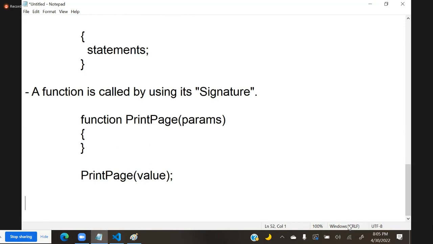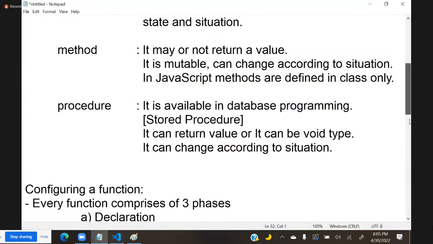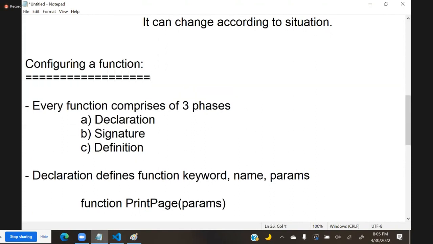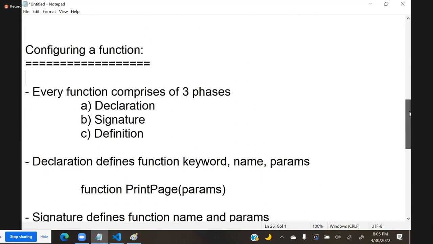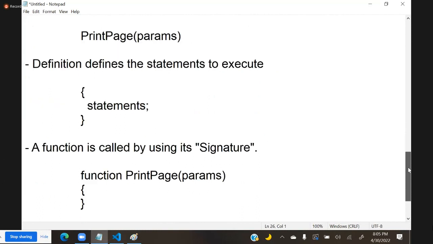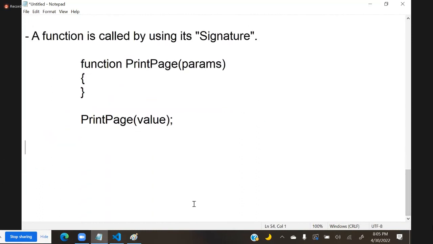So this is the first important thing you should know: the configuration of a function. Three phases are there: declaration, signature, and definition. All these days we were using them, but we didn't know the technical words. What is signature? What is definition? You have to know. Now, the next important topic: function parameters.